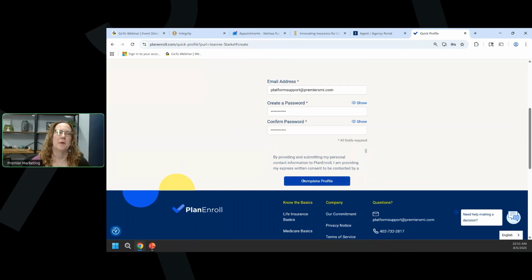Anyway, they would be able to complete their profile, then go in and look at some different plans that are available in their area.